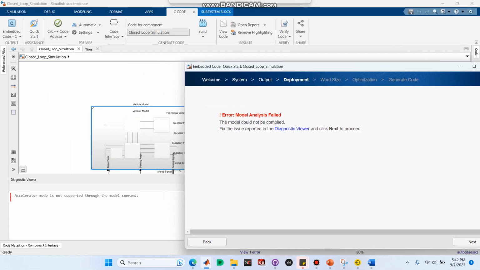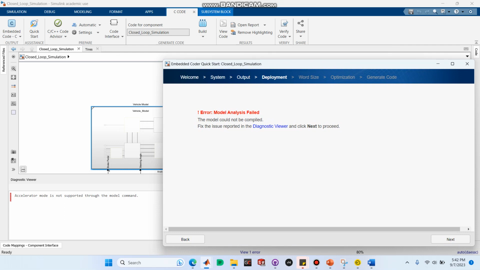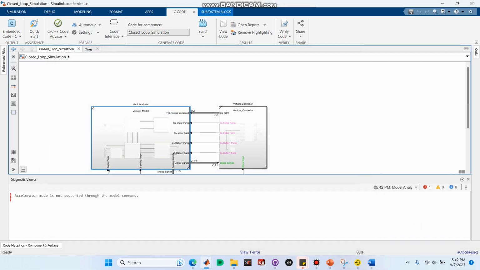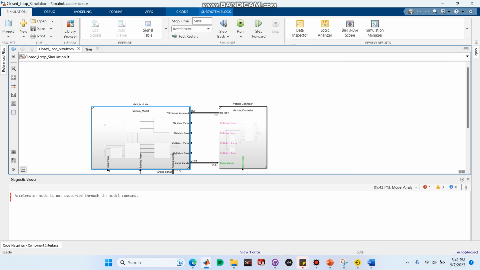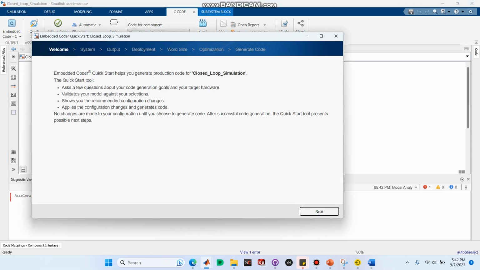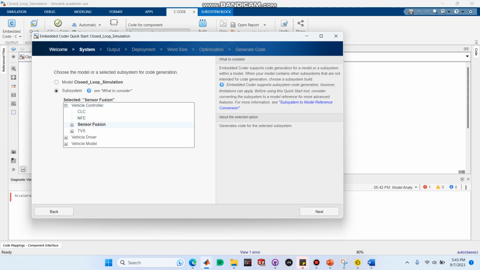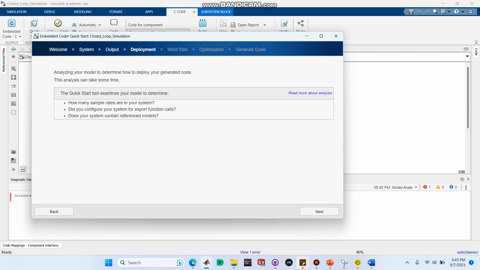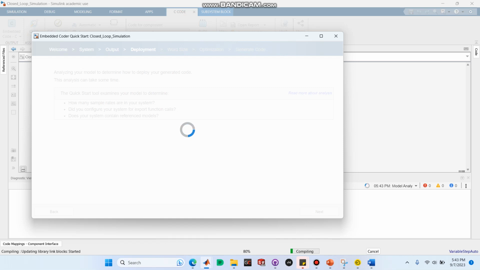So I did make a mistake here. It says accelerator mode is not supported through model command. Now, the mistake I made is that I was running the simulation in accelerator mode, which is longer compilation time but faster execution time. But to code generate, you have to be in normal mode. So if I do the quick start again here, Sensor Fusion, next. Then this is the first time you have to wait while this program looks around, determines what it needs to do to be able to code generate.